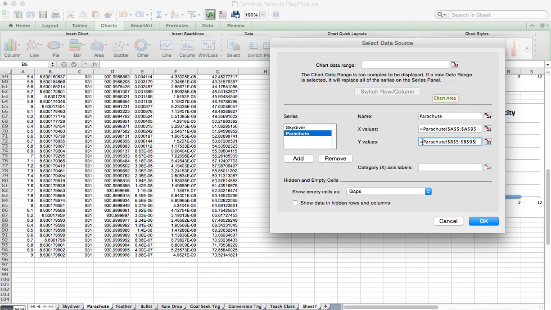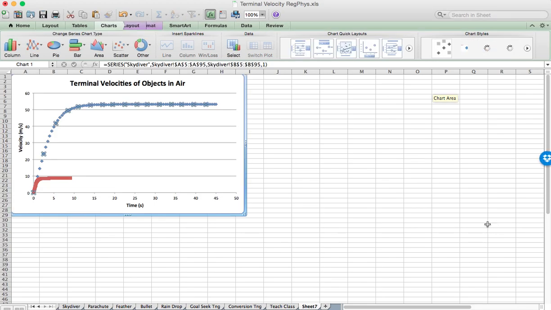You see the identical syntax, except there is the B and B here. So let's see what that looks like. Excellent. We now have two trend lines for two different objects.